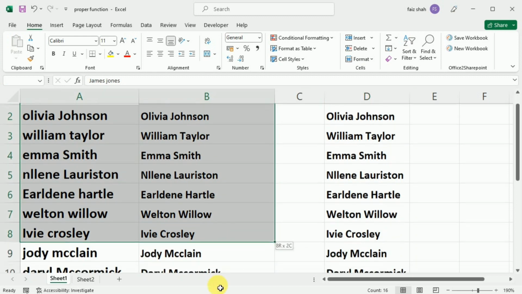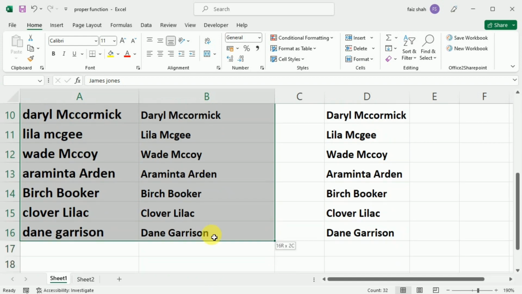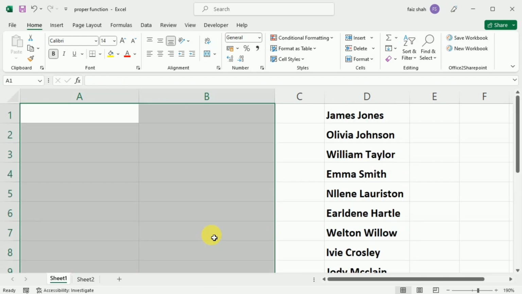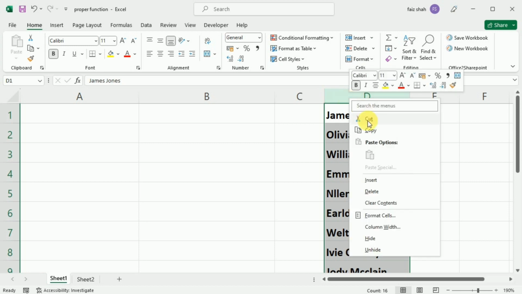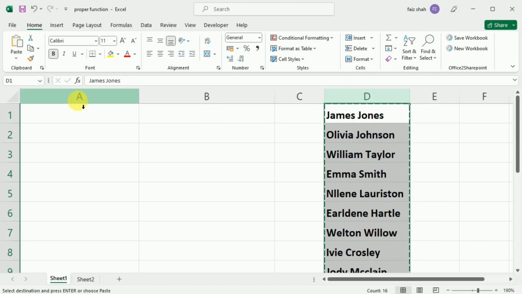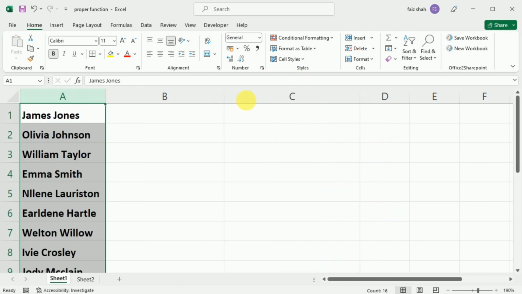I will delete the original names. Select these names from column D and again cut them and insert them in column A. There we have it, a nice, neat spreadsheet with all names of the nominees correctly capitalized.